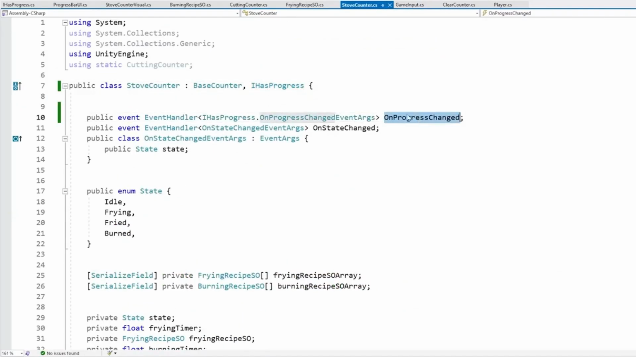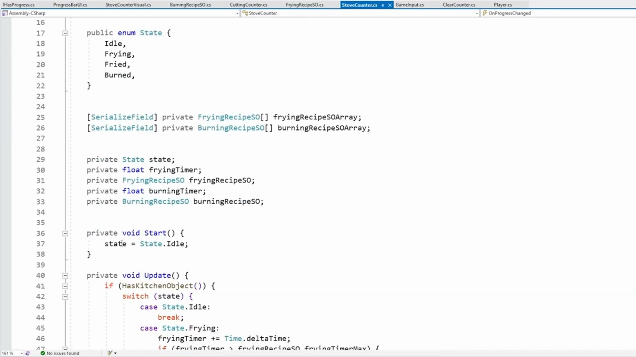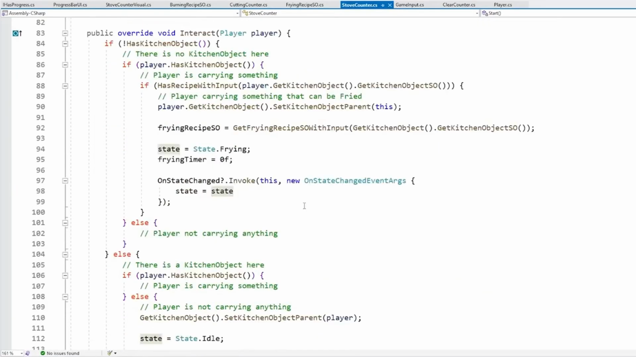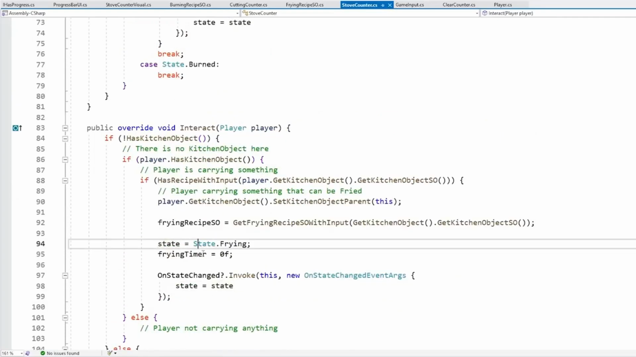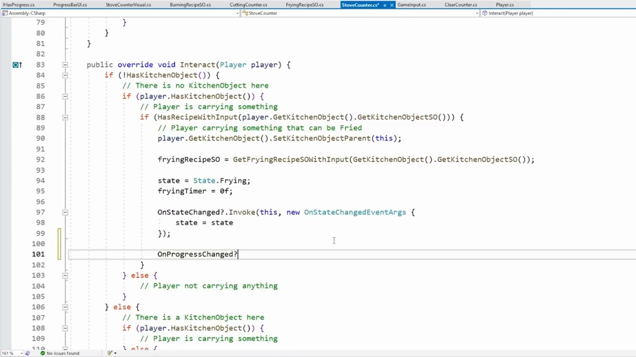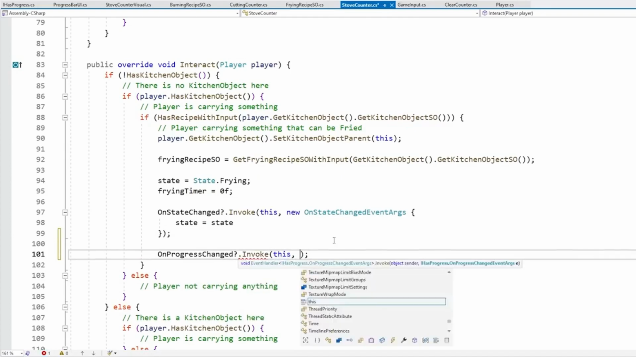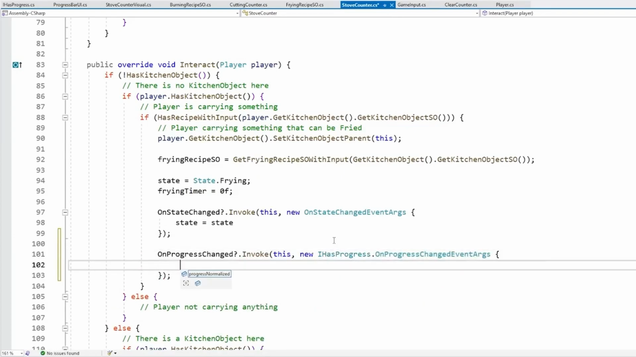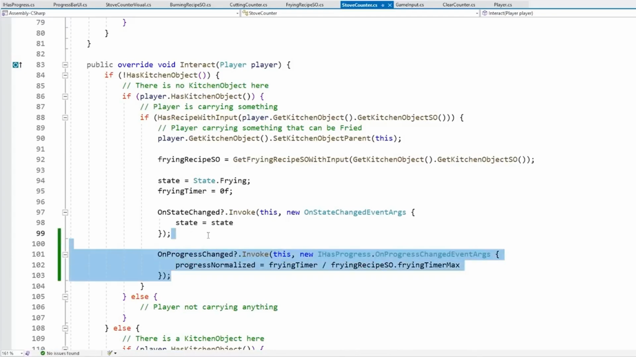So that's it. And now for firing the event, let's go down and see where we are modifying all of our timers. So let's go down to when the player drops something. So we do the onState change, and now let's invoke this event. So this, and for the progress bar, for the progress normalized, this one's very simple. So just frying timer divided by the frying recipe SO dot frying timer max. Okay, that's it. We are modifying the progress.